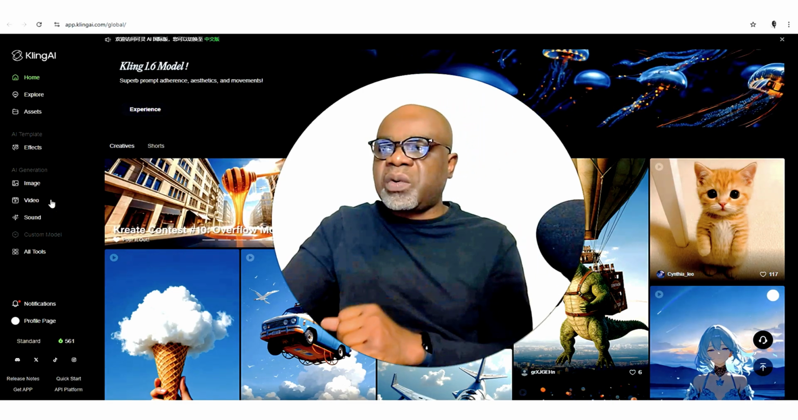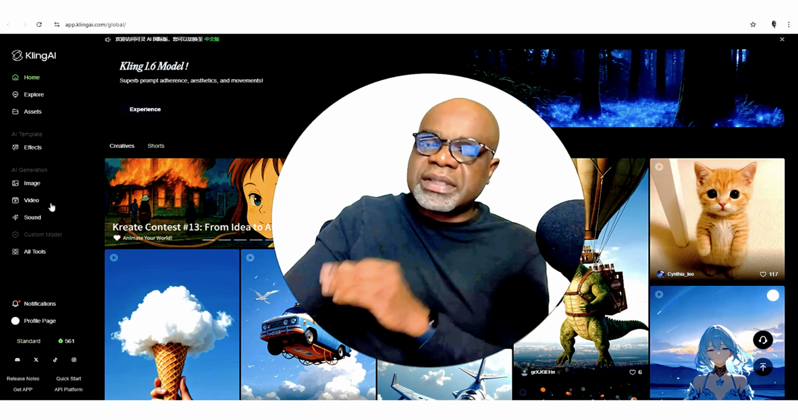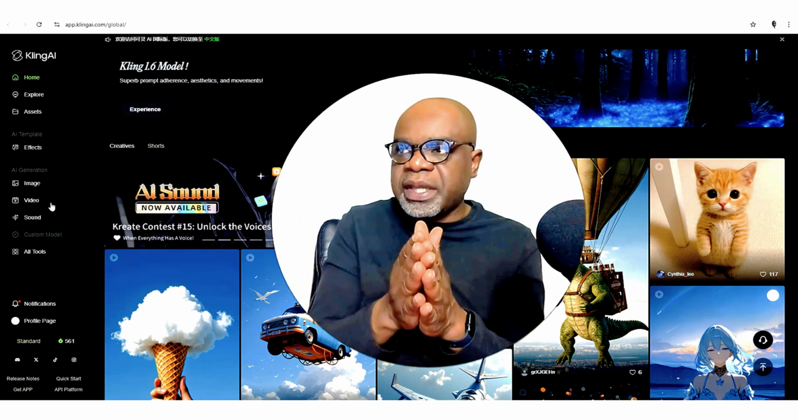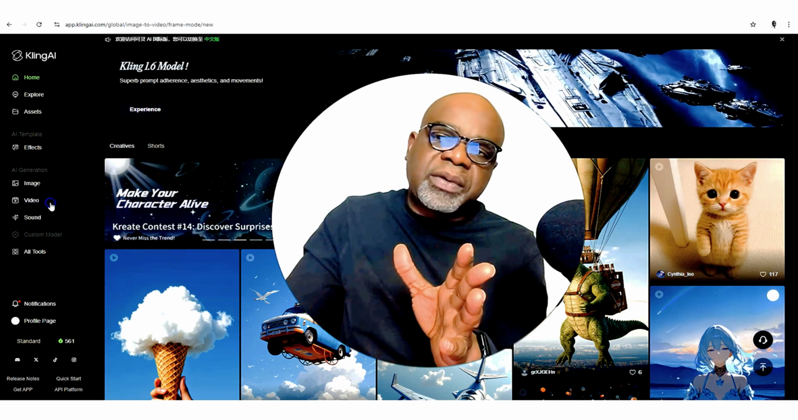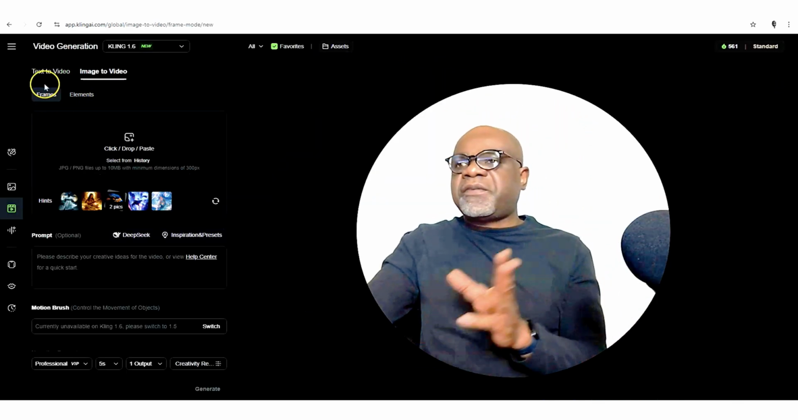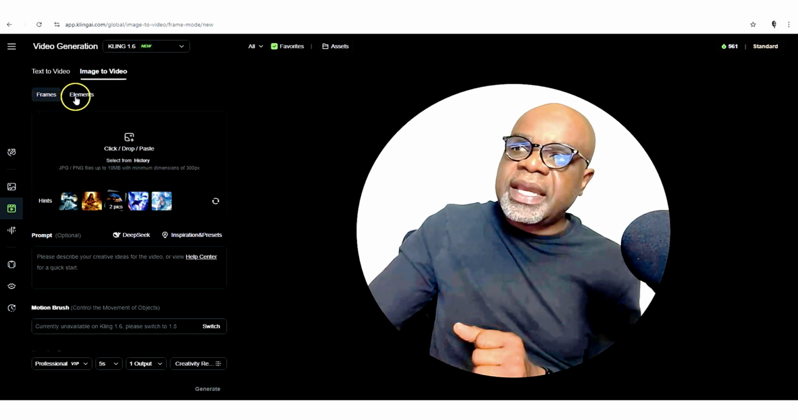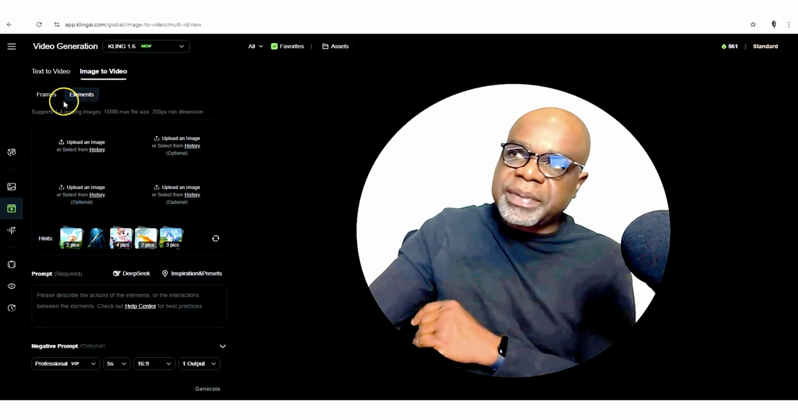So we're going to go into the video generation tab right here to the left, because what we're doing is using the two unique ways that you can create videos in Kling AI. The first one is frames, and the second is using elements. Now I'm going to elaborate a little bit on this.